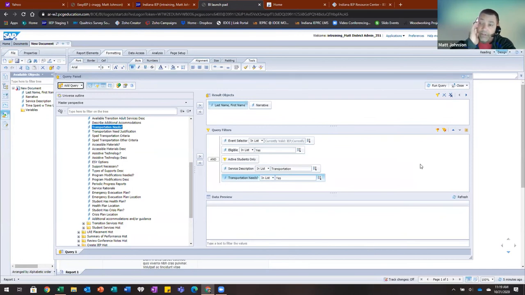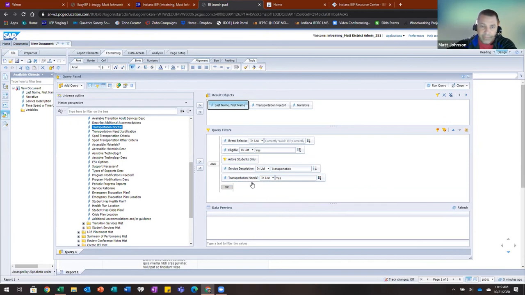I'm going to use a special little thing here called a nested query, or nested filter, I'm sorry. And I'm going to click on that piece, and you see that little OR just appeared there. So all I do is, this transportation needs and service description are together now, grouped by that OR statement. And what that's going to do for me is, if either one of those is true, then I'll get that student's result.